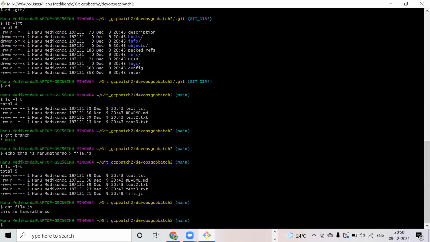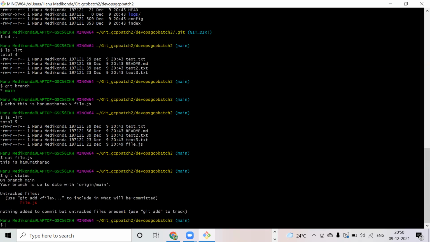Now we'll simply run git status. Here, untracked file means that the file is not there in this repository. This is an untracked file, which we just created. Generally we have a staging area and a workspace like that.